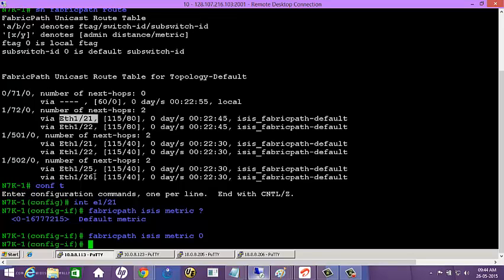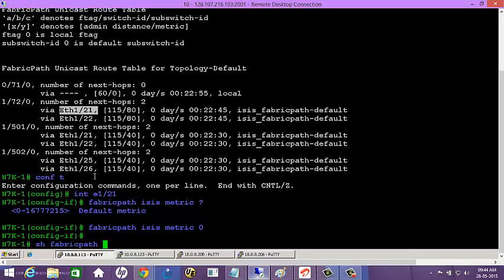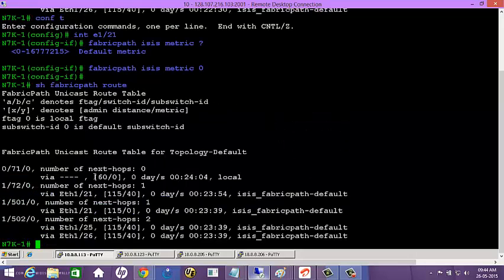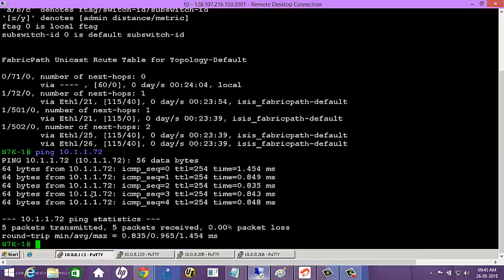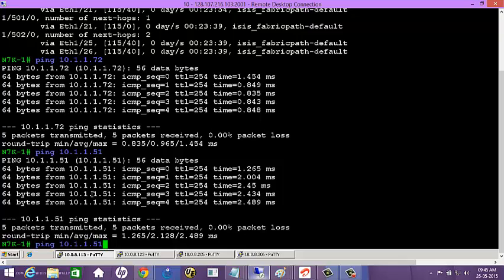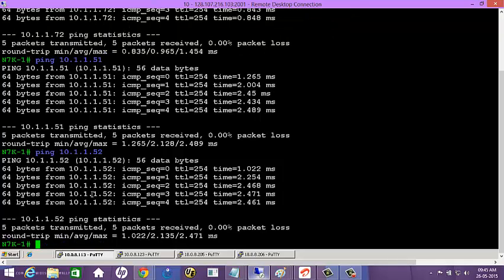What will happen because of this? The metric could change. Which path will it prefer? 21. So fabric path route currently shows you 21, right? Now let us try to ping. Previously it was pinging, right? We verified 10.1.1.72. It's pinging now also, as you see. Let us try to ping 51. Pinging fine. 52. Pinging fine, right?